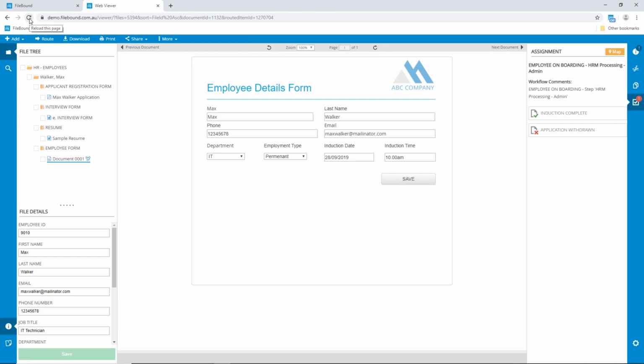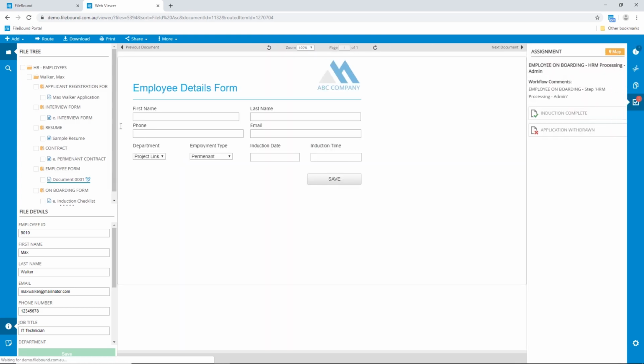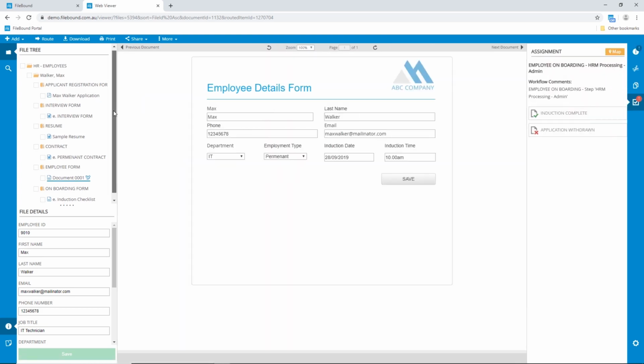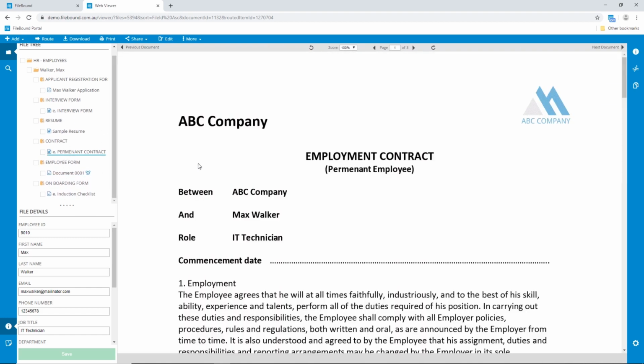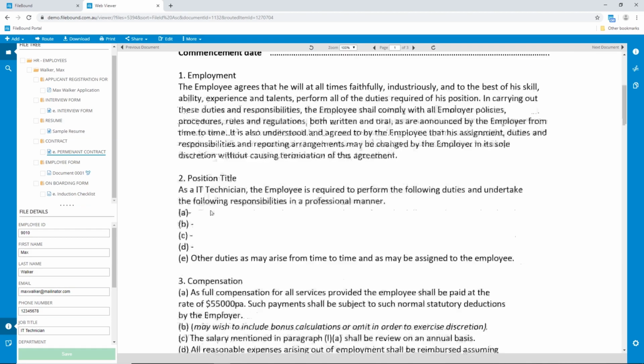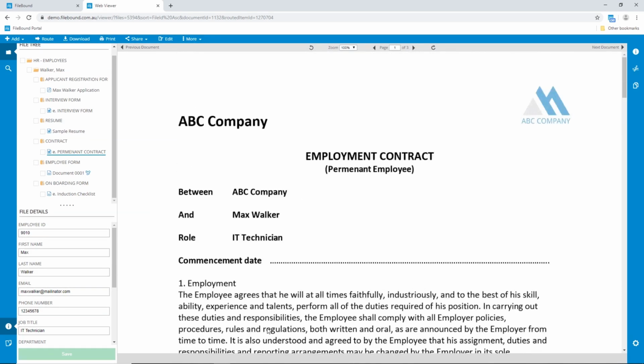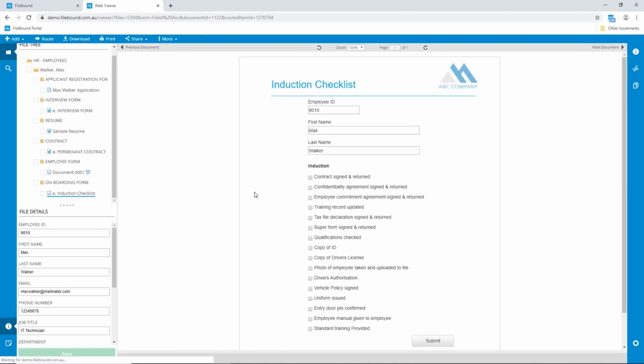So if I refresh the page now, because I've confirmed that we've scheduled the induction, we can see I've got a couple of other documents that have appeared, one of which is the contract. In this case, it was a permanent position, so we've got a permanent contract, and we can see Max's data's been merged into the document. We could merge all kinds of data that has been collected, like the commencement date or various duties or whatnot. One other document that's been created in this case is the induction checklist.